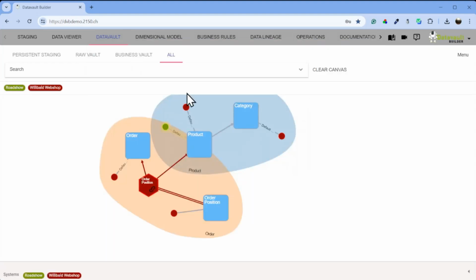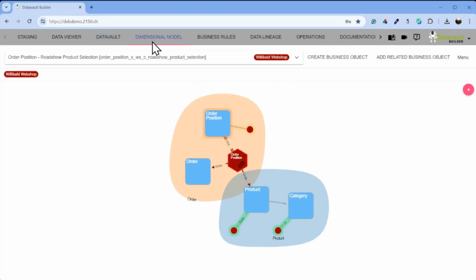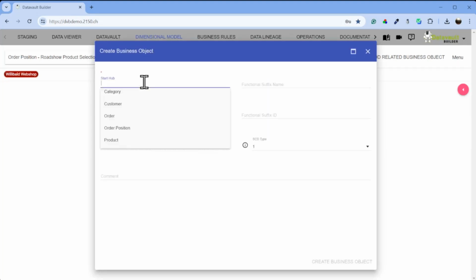So the next step is that we need to create an output as well. So let's create here in our dimension model section, but don't worry, you can do flat tables, normal form output as well. We define the grain of our output. So this will be the product.